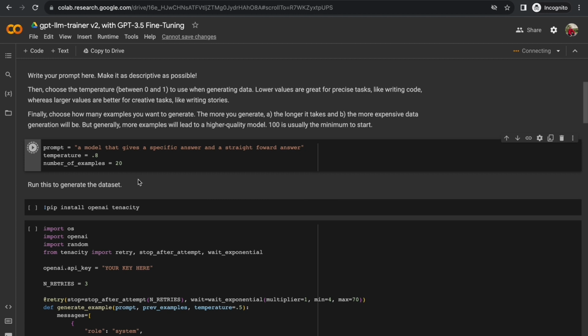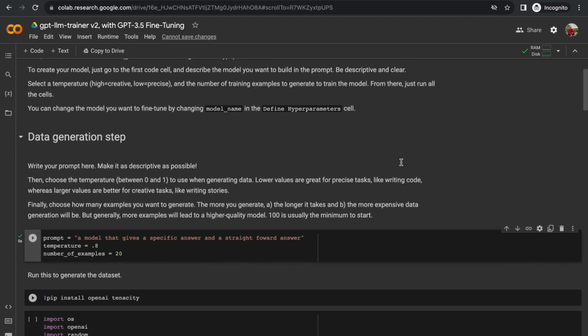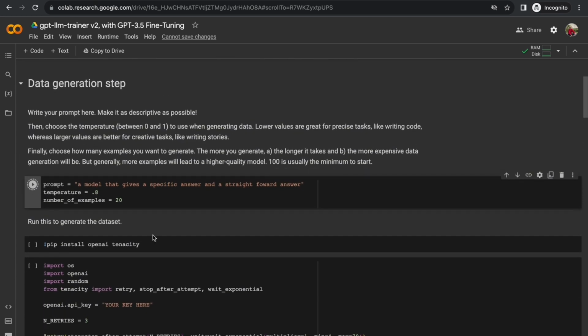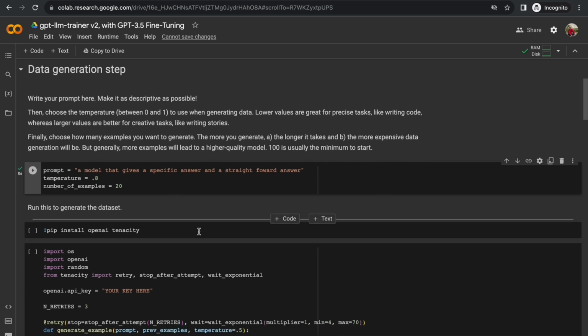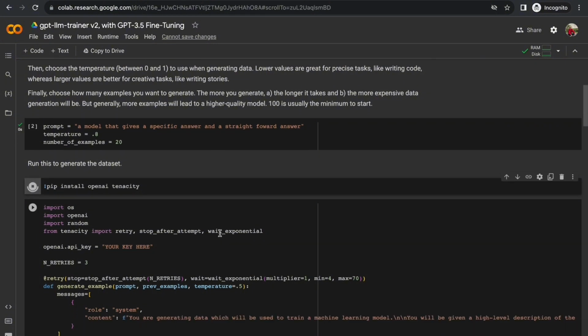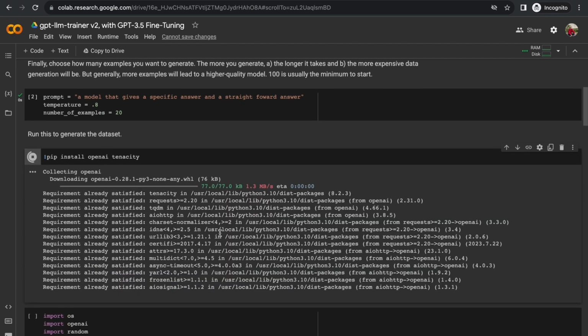Run this to generate the data set. As you can see, it's connecting right here, and all you have to do is wait for it to connect, and then we'll proceed to the next one. As we're waiting for it to execute, and there you go, I assume it's already executed. There, it's done. So the next thing you have to do is run the next cell. As you run the next cell, it will just give, there you go.